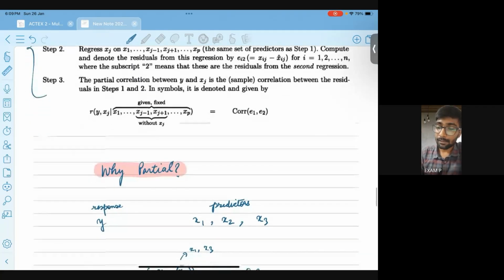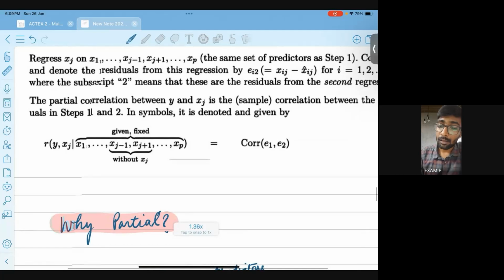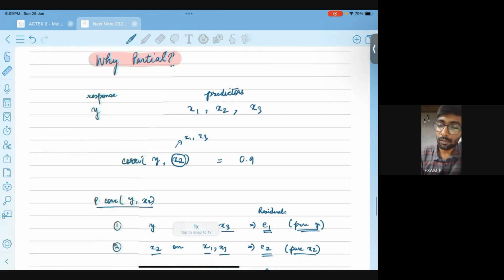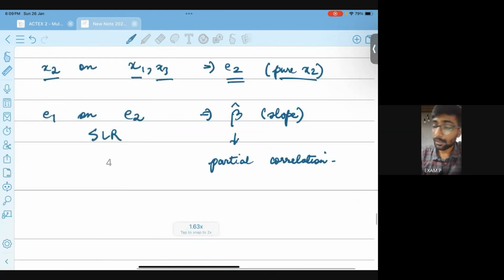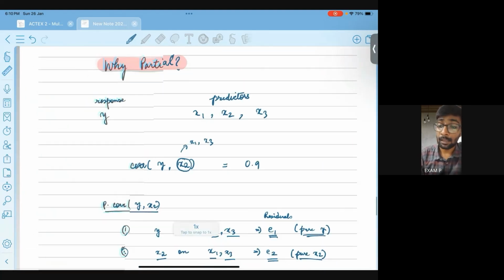Notation wise, here they call the partial correlation to be the correlation between E1 and E2. Okay, I'm sorry, this is not beta hat. This is the correlation that we call partial correlation. So here, when you have E1 and E2, then you can calculate the correlation between these two. That's what you call partial correlation. Okay, not the betas. Sorry.